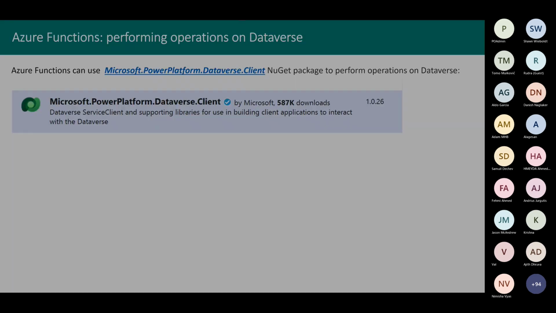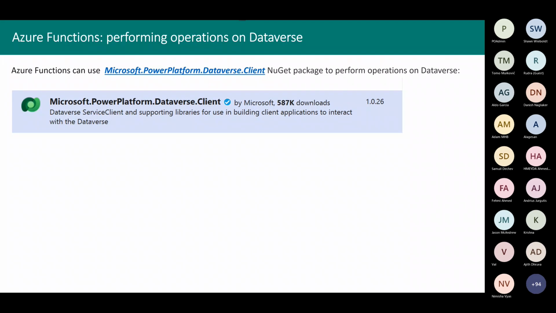The last part: we have seen Dataverse sending operations to an external application, but I also have the possibility that, from an external application, I would like to do something on Dataverse. And something on Dataverse means that I would like to perform quite complex operations. So from an Azure Function, for example, you can use the new Power Platform Dataverse client. It's a NuGet package that permits you to perform operations on Dataverse directly from an Azure Function or from other applications.